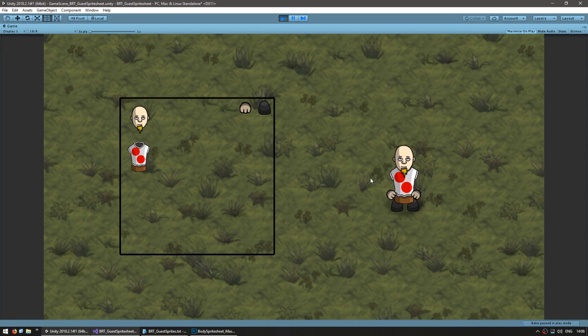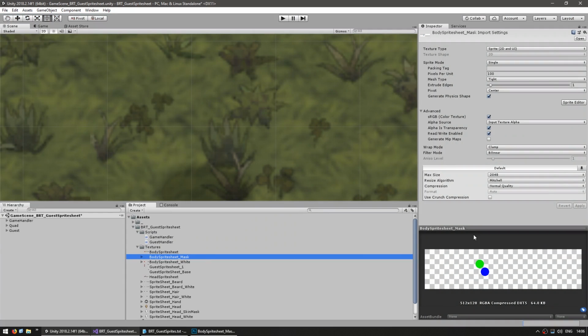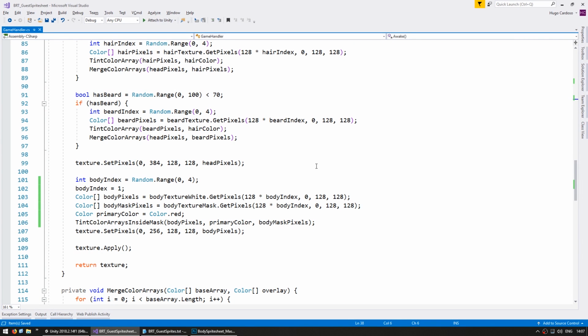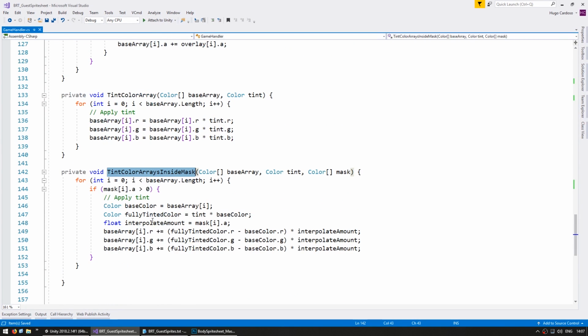So far, so good. We are doing exactly the same thing as we did for the head. We are tinting only inside a mask. Now, obviously, we want primary and secondary colors, so we need to figure out how to mask, but only when the mask matches our mask color. Over here in the mask texture, we define the primary mask on a green color and the secondary mask using a blue color. So back in our code, let's make a function similar to this one.